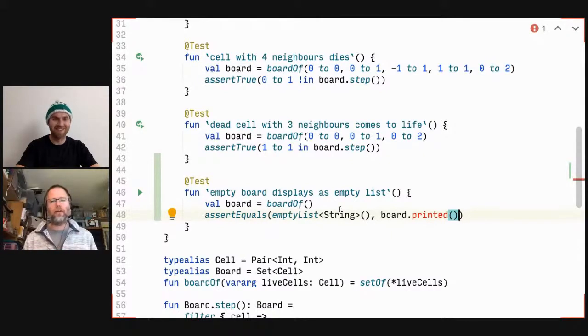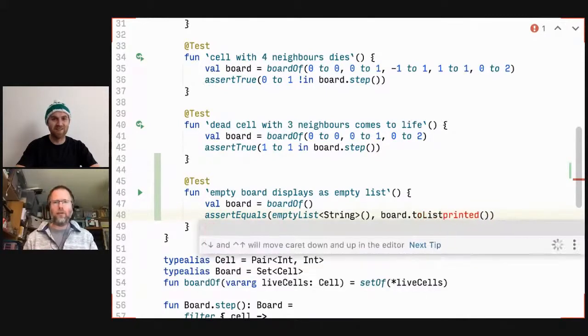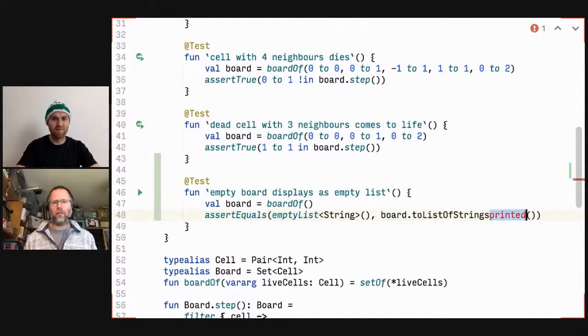Actually, printed, as I think of it, is rubbish. Let's say toListOfStrings, because that's exactly what we want, right? I think it's just early stages, so I'm happy with any name. We can rename it. Okay, do you want to go and make that work? Okay.